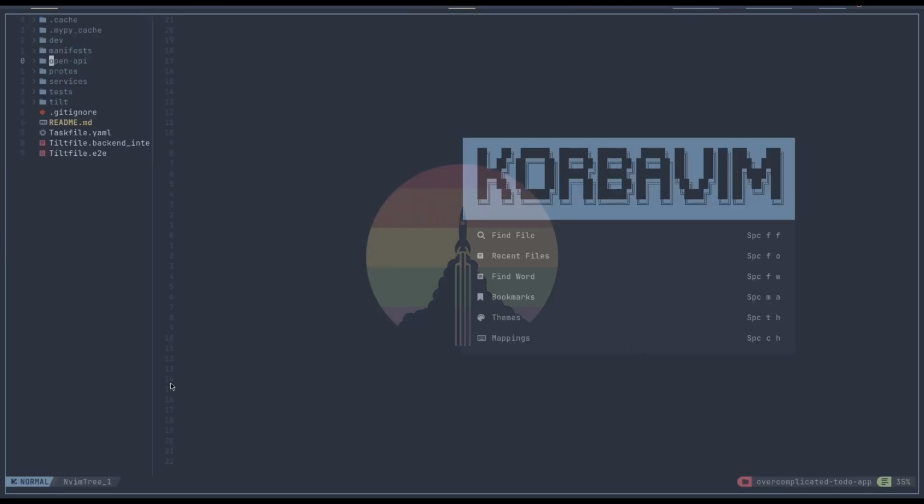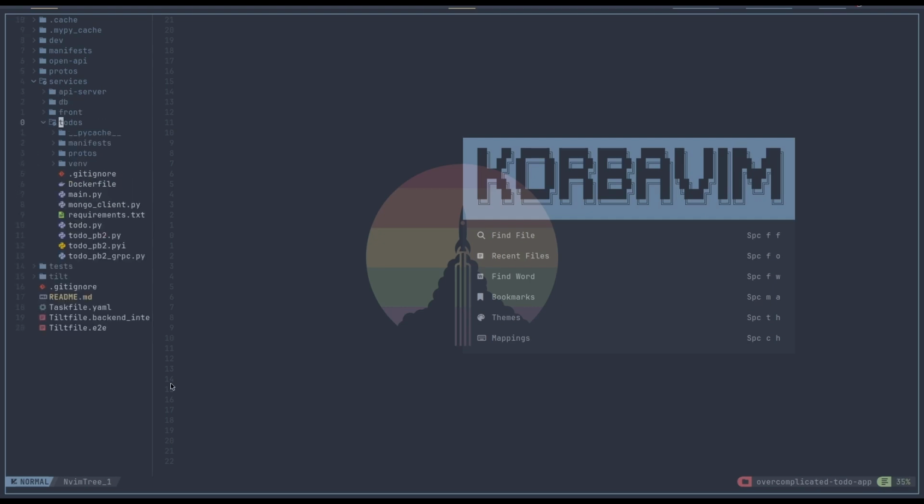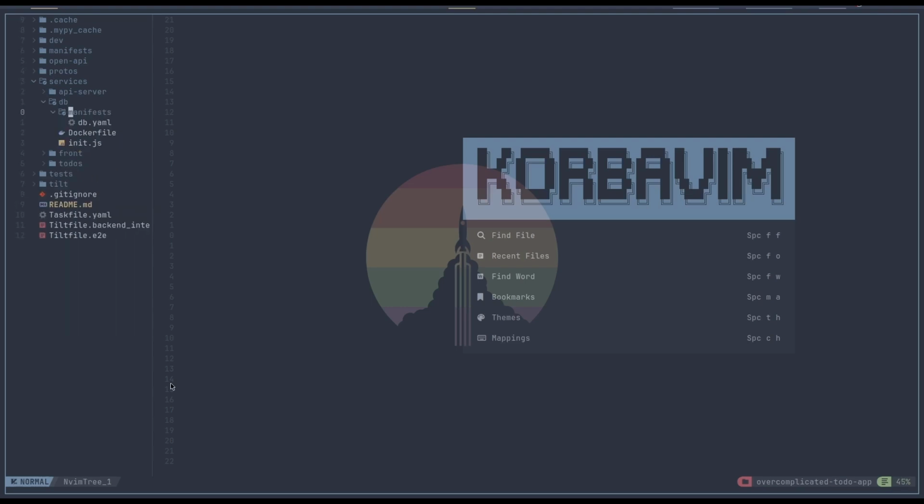Our application is a well-known to-do example, but a bit overcomplicated. We have three backend services, one in Golang acting as an API server, one in Python as the main backend service, and we also have a database. It is MongoDB. Additionally, we have a front-end service in React, but let's focus on the backend side of it.